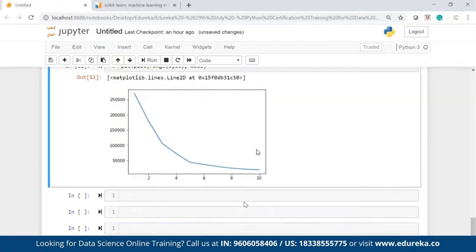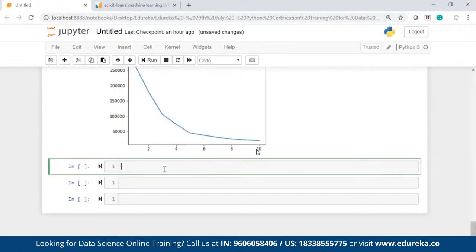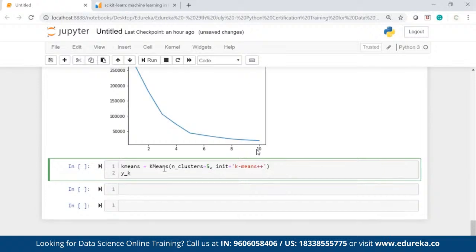How can we do that? We just have to KMeans(n_clusters=5). This time I will pass 5 because I know 5 clusters are the best in this data. init equal to k-means++, and finally I will do the prediction, kmeans.fit_predict(X).